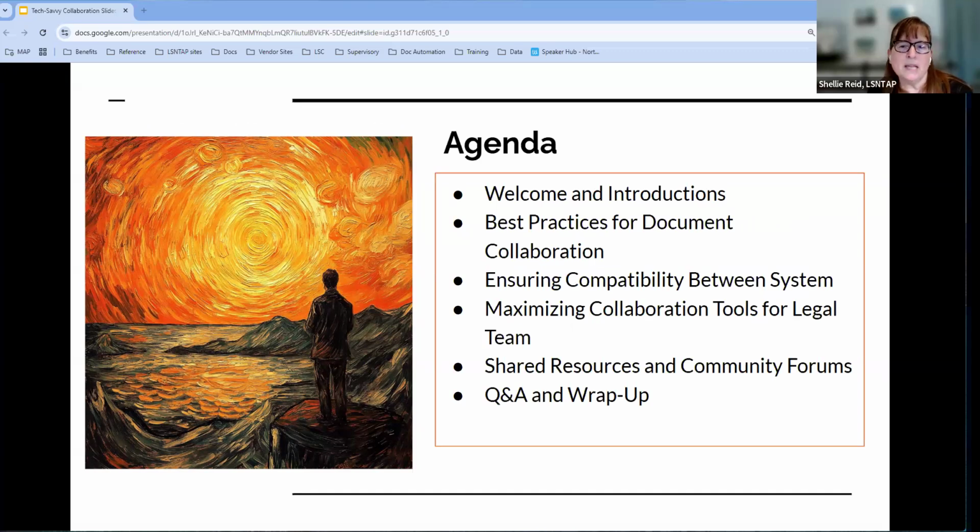We'll talk about maximizing collaboration tools for the legal team, and we'll give you some shared resources and community forums, and we'll also ask you to share some of your favorite resources as well. And then we'll have a question and answer period and wrap up session at the very end.